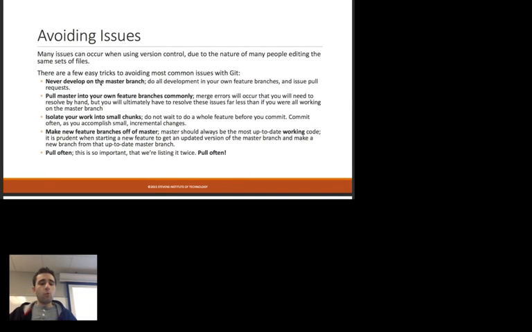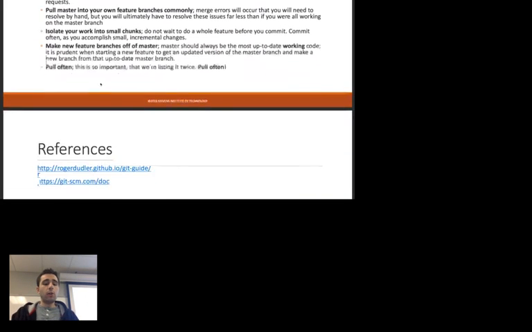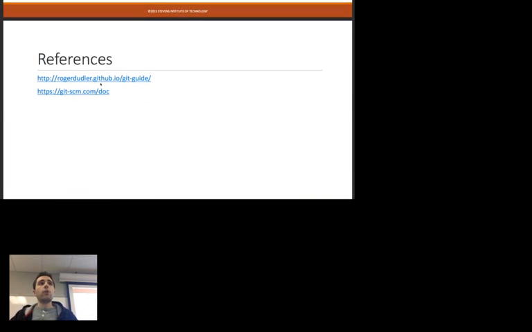And finally, once again, pull often. I can't describe how important it is. Stay as up-to-date with the remote branches, remote repository as you can. That just makes your whole life a lot easier. Now, any questions about Git in general? We're going to see it a lot more as I go through the lecture today.